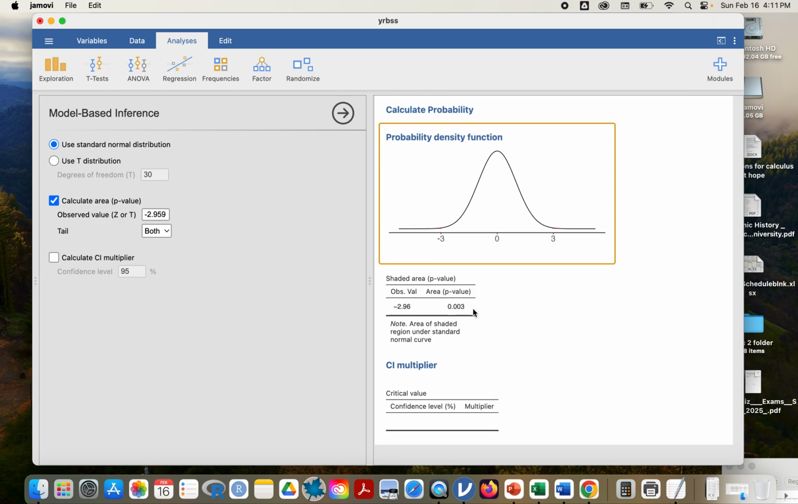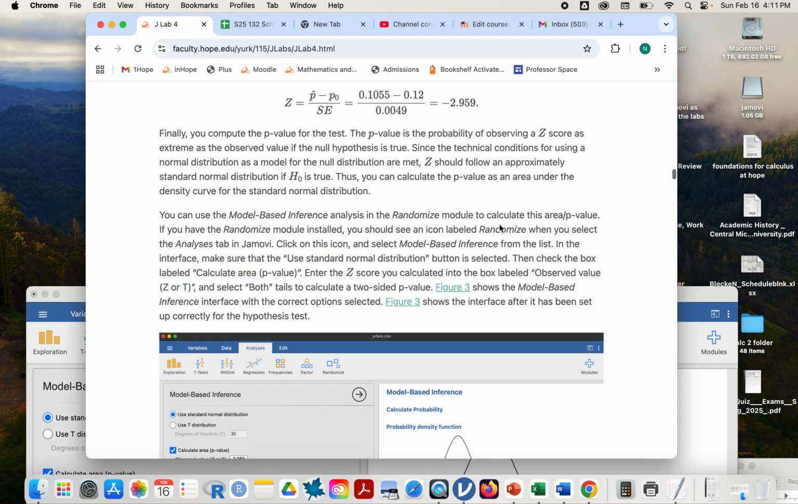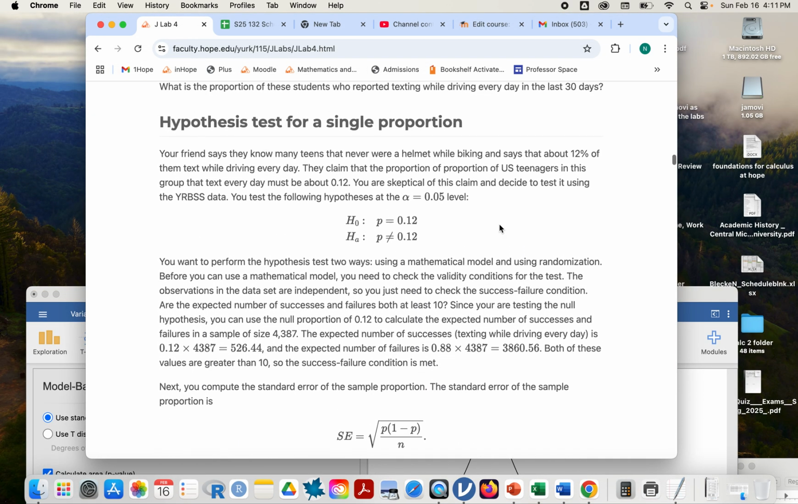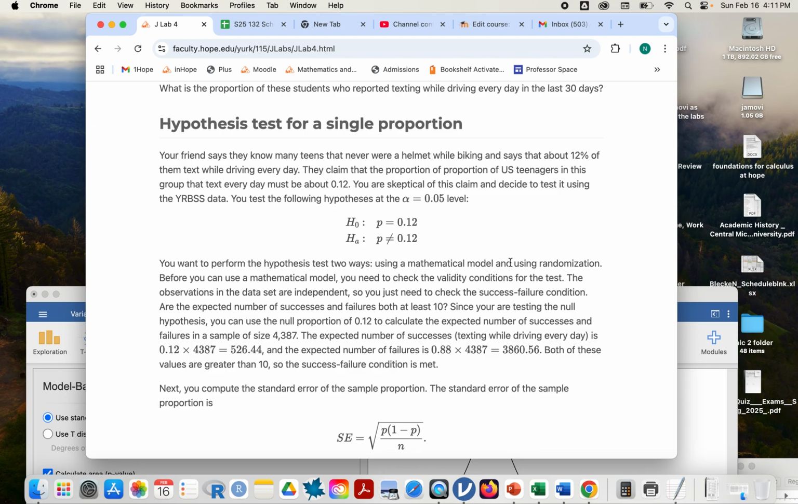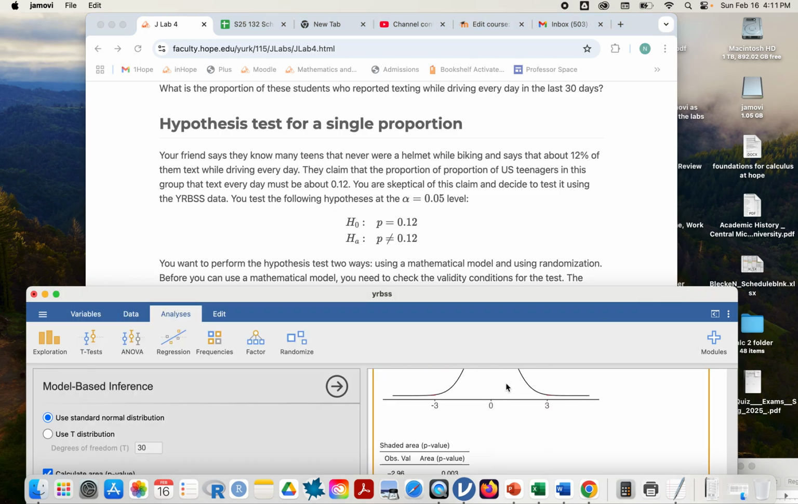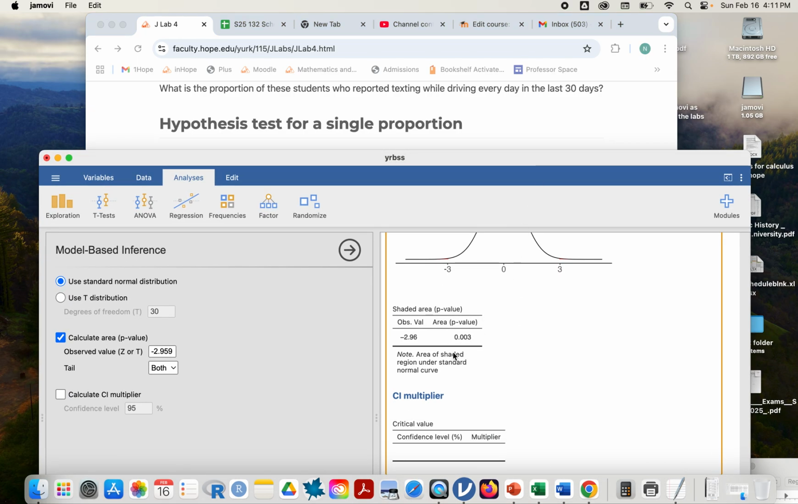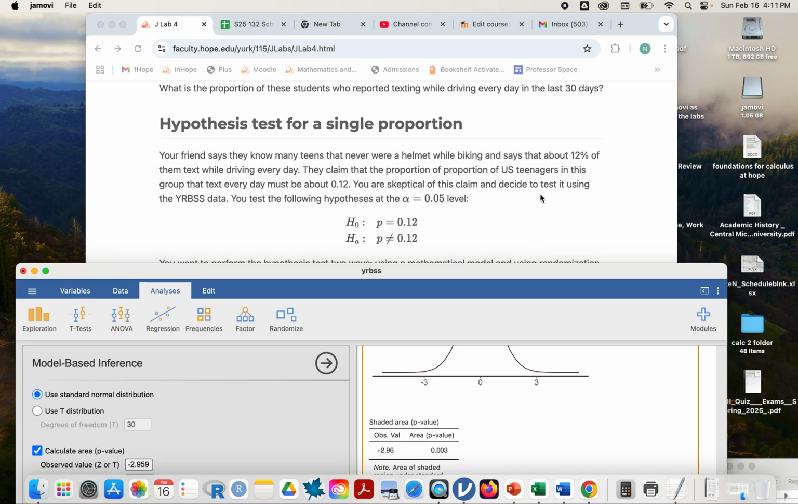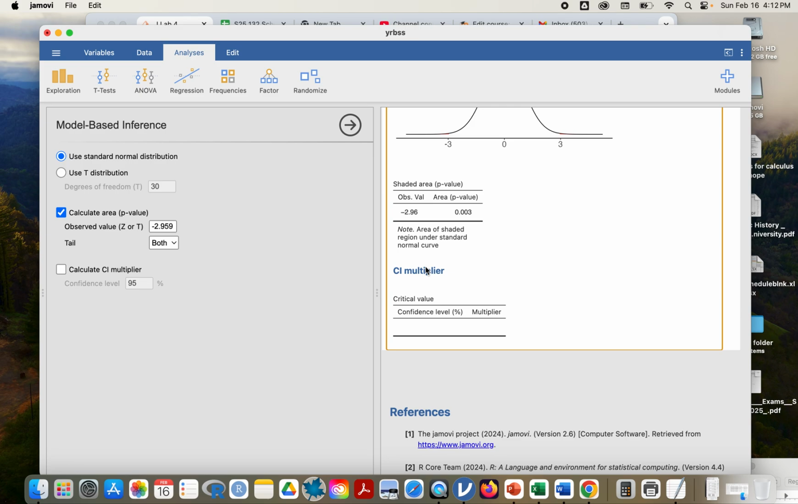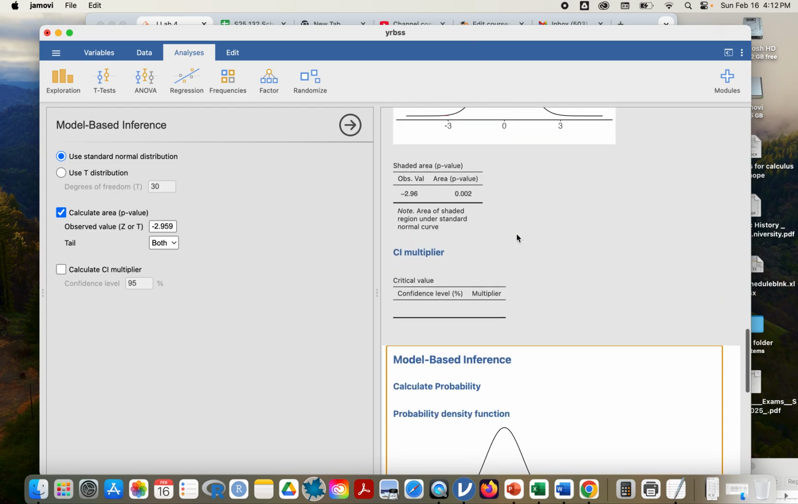Regardless, this is very small. And our alpha that we're comparing this to is, we travel back into here, the alpha was 0.05. Well, 0.003 is smaller than 0.05, which is going to indicate that we are going to be rejecting the null hypothesis and operating as if the alternative hypothesis is the correct hypothesis.